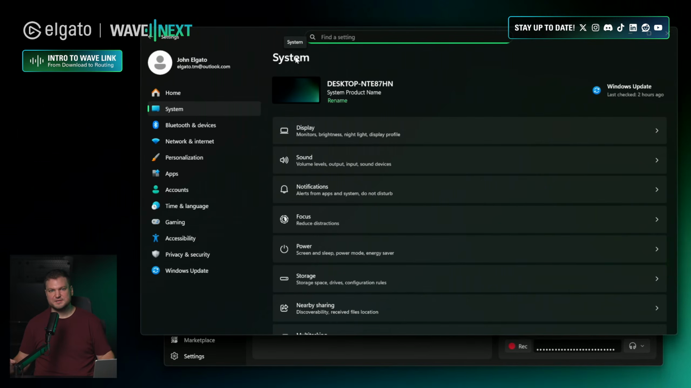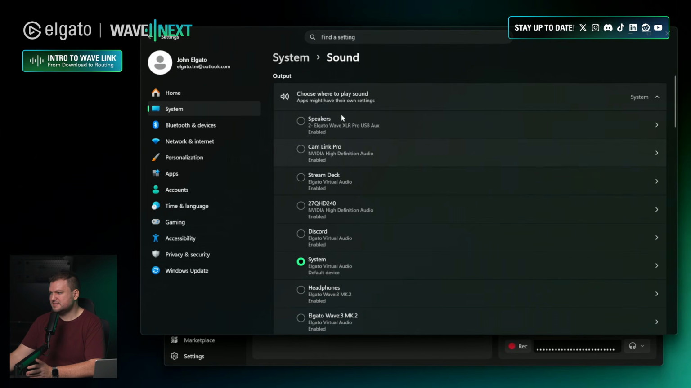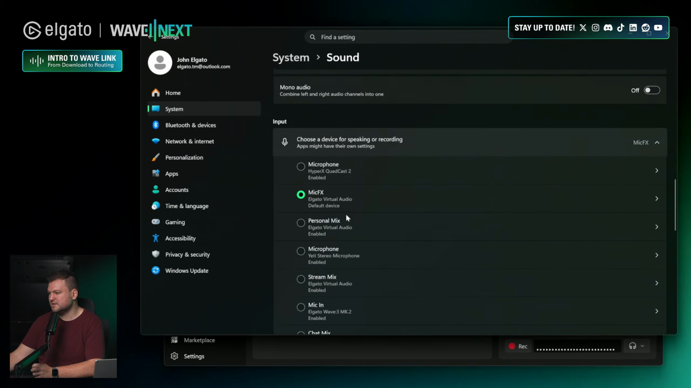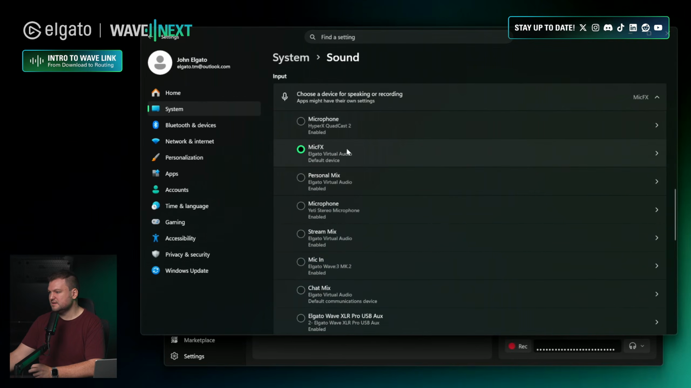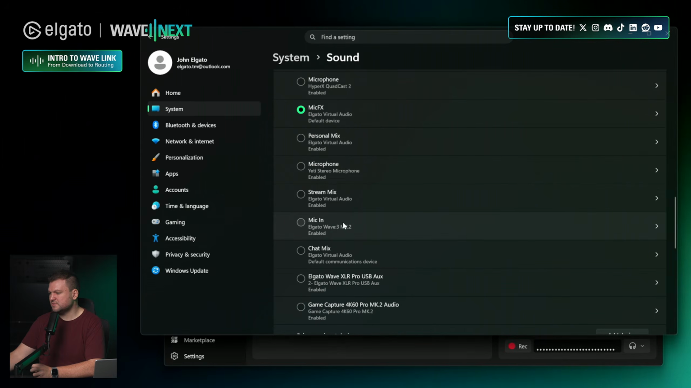But A/B testing, so, for example, I noticed this the other day. I was messing around with VSTs, and the VST was sounding strange. My mic sounded okay, but when I added the VST effect on there, it started sounding strange. Turns out Windows 11 has some built-in background noise removal. Where you would find this is inside of your sound settings, and then you want to go to your microphone specifically. So not the virtual audio, but go to the hardware device. So here, Wave 3 Mark II.